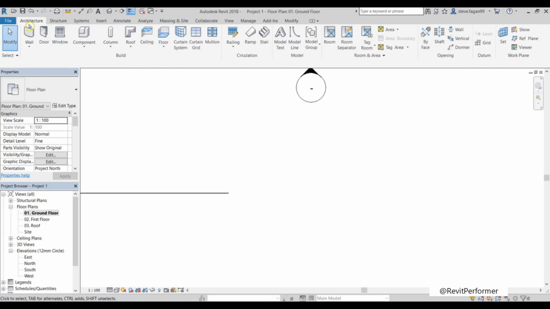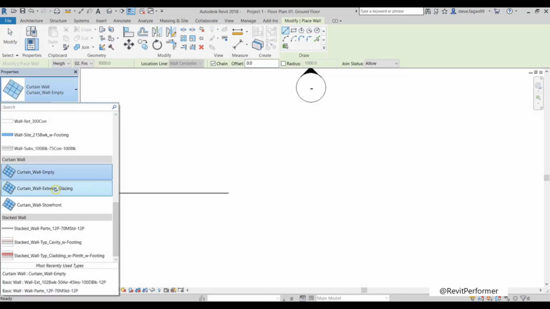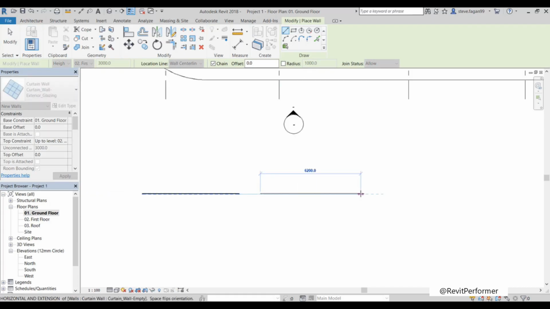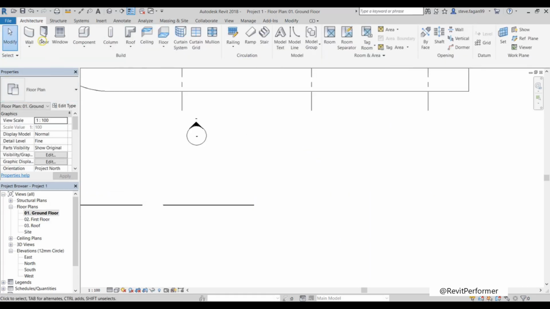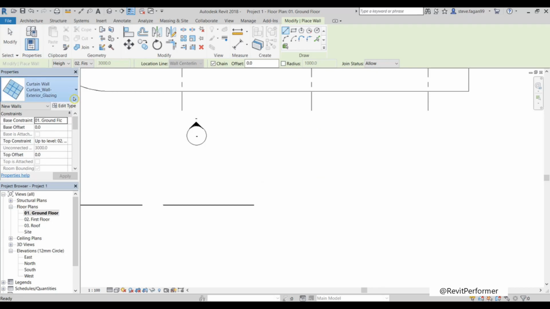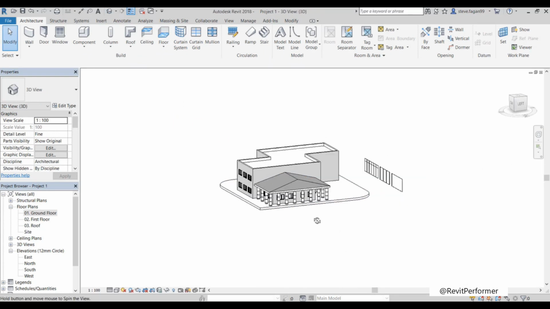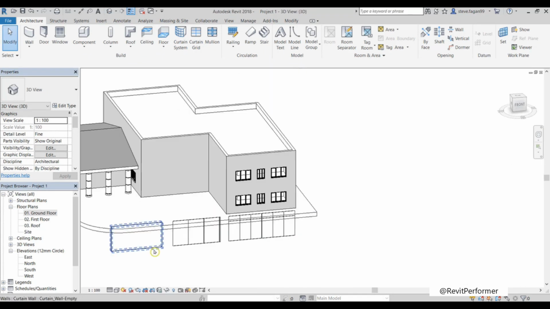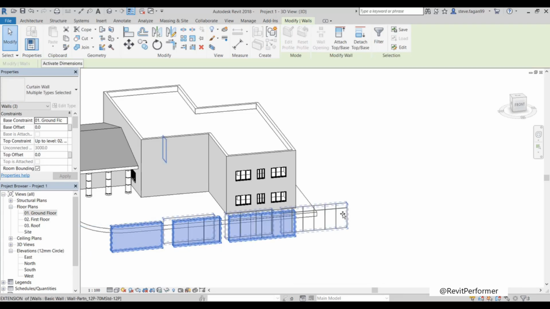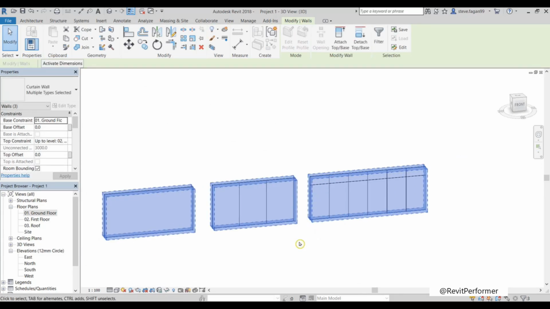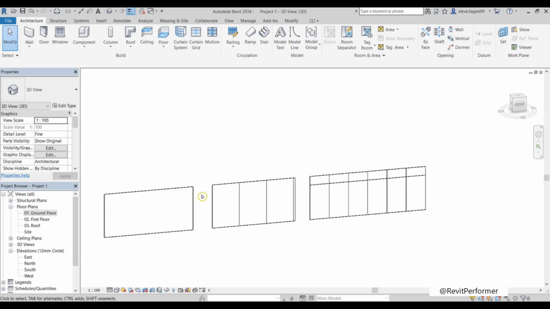So next I'm going to place the curtain wall exterior glazing. So I'm back into the wall tool, come down to the exterior glazing, and just place it the same. And as well, I'll place the storefront. Once I place, I'm going to go into my 3D view. So on the left, I've got my curtain wall empty. The middle is my curtain wall exterior glazing. And to the right is my curtain wall storefront.